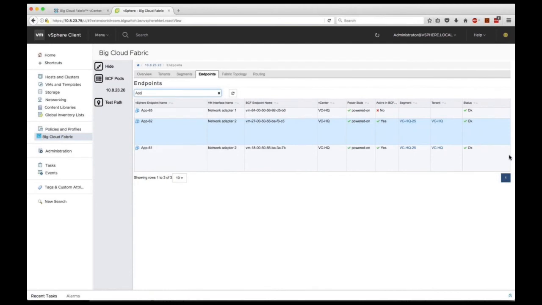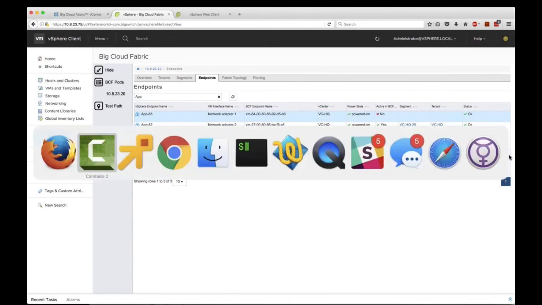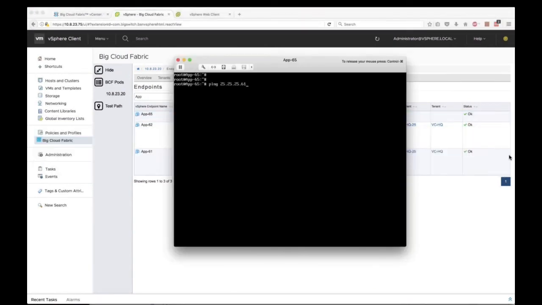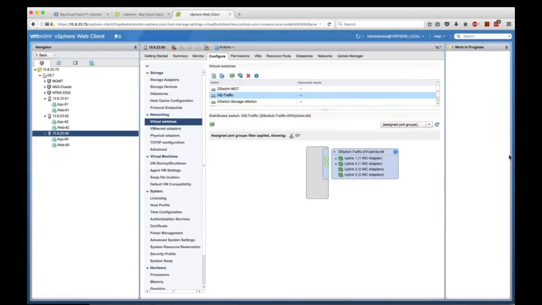This hints that the VM is not properly mapped to this VLAN. So let's go ahead and double check the port group backing of this VM. If you try to initiate ping through this VM, it will fail. The reason is it's not actually active in the Big Cloud Fabric. Let's go back to the vCenter and verify the port group backing for this app65 VM. As you can see, it's not correctly mapped.